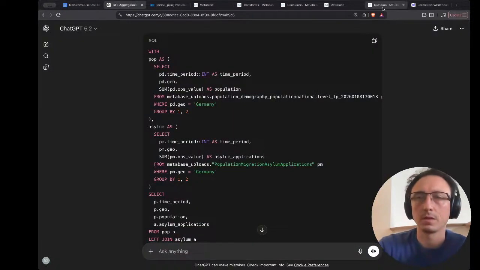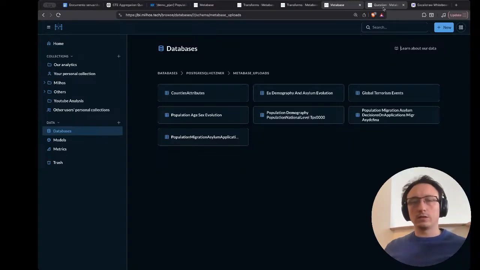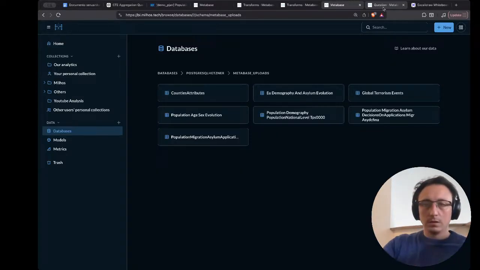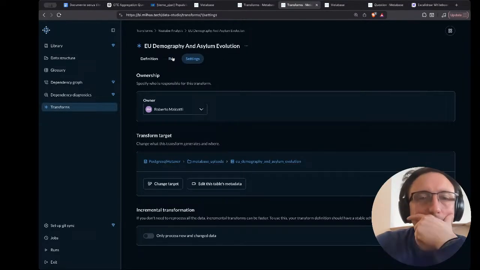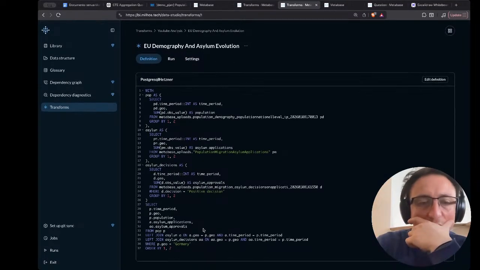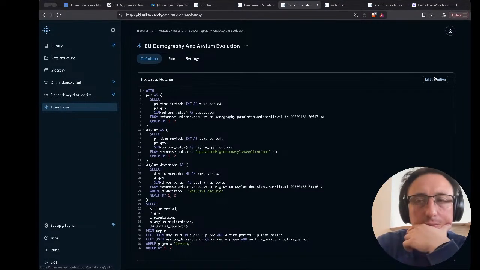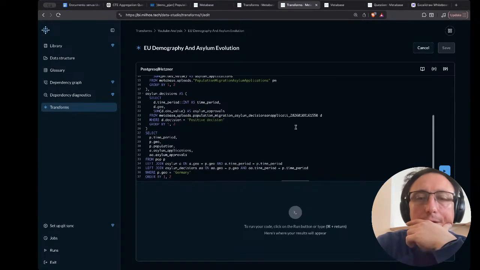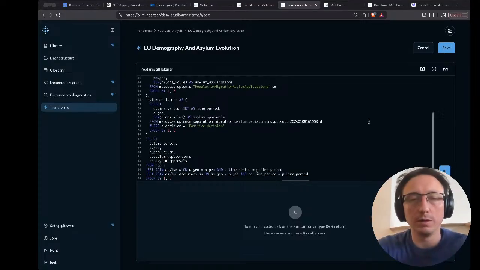All right. So this is basically how transformations work. Let's try to improve a bit the definition of this transformation. For sure, I don't want to leave it to Germany.